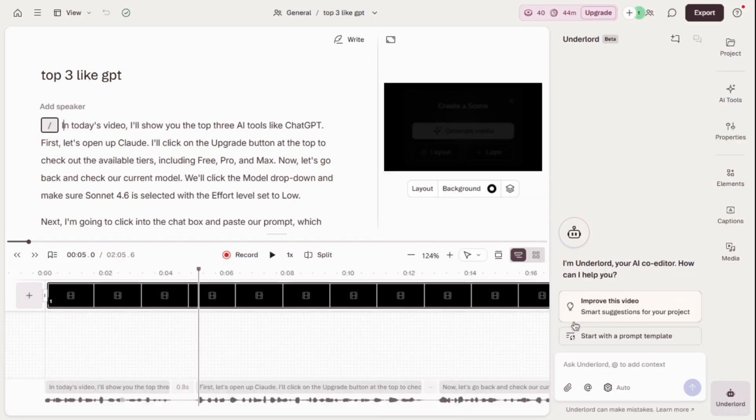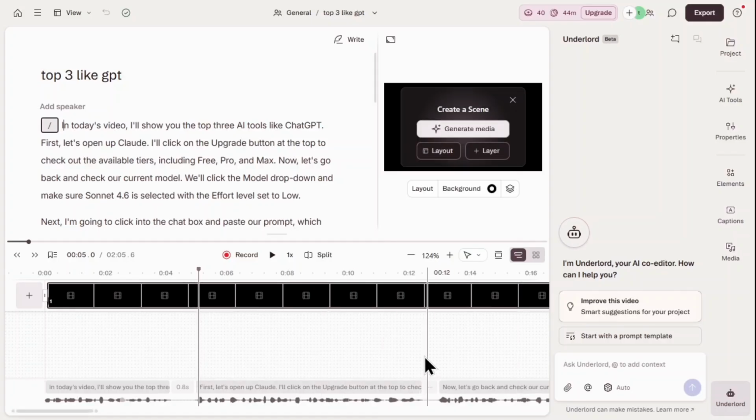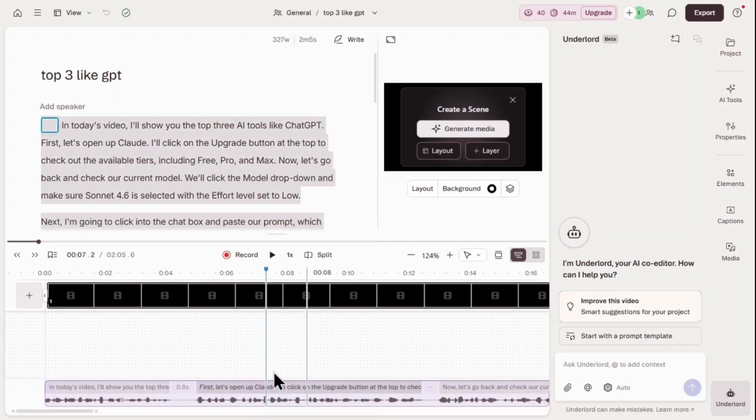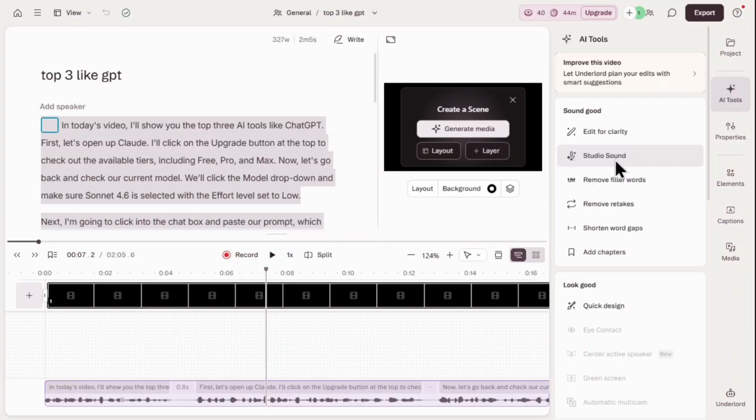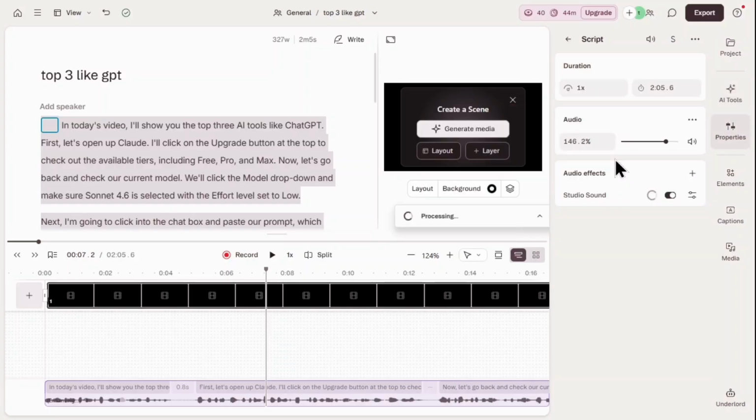Once your project is loaded and your transcribed text is on screen, direct your attention to the right side of the interface. In this Properties panel, look for the AI Tools menu. We want a feature called Studio Sound. Go ahead and click on it. This tool automatically removes background noise and enhances your voice to sound like a professional studio.